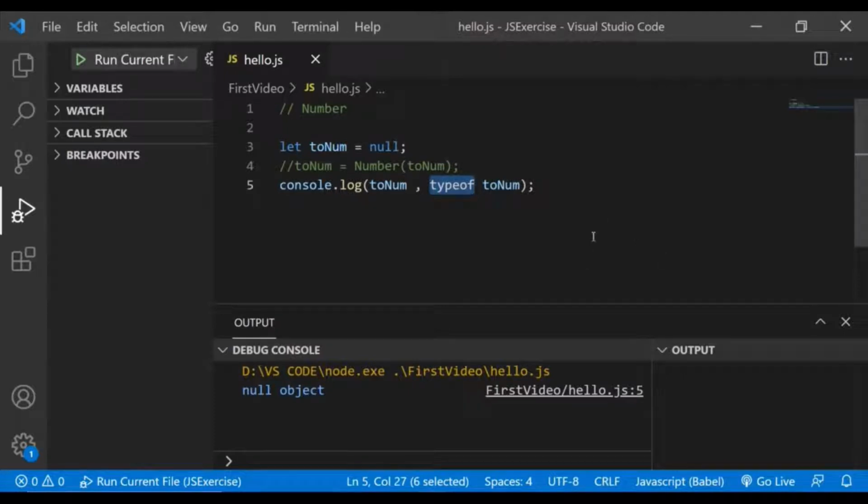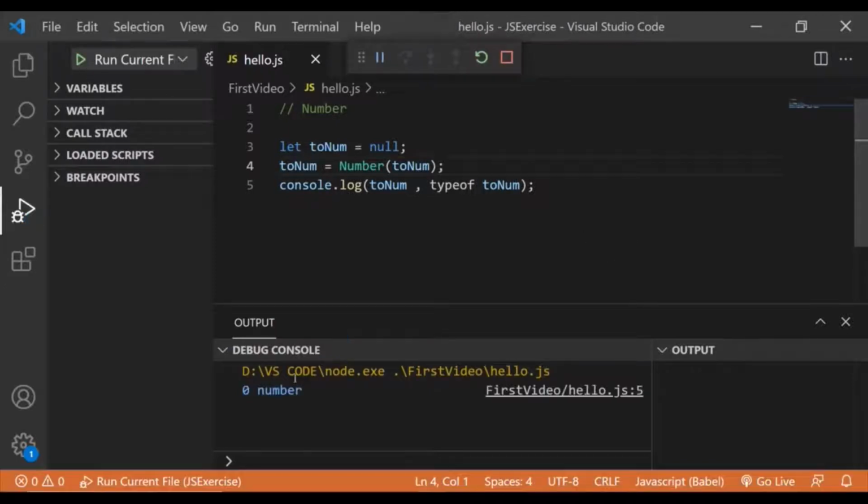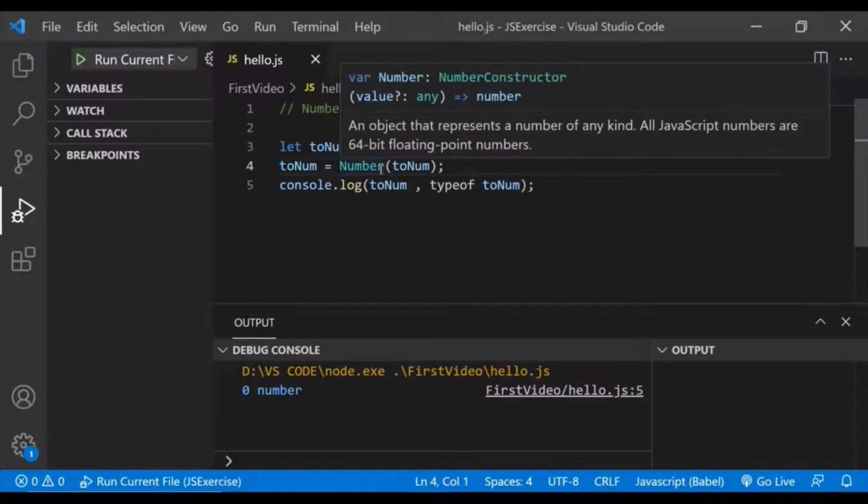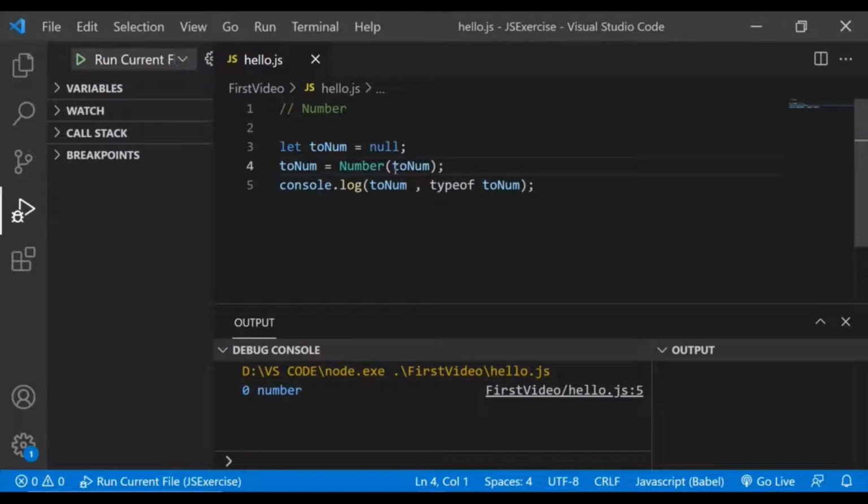Now let's say if I try to convert this into number, what will happen? What do you think is the equivalent of null in number? So let's try to execute this. You can see we are getting 0 over here. That means whenever we try to convert null into number in JavaScript, we get the value 0. So null is equivalent to 0 in number. Okay, and see the type of this is number.